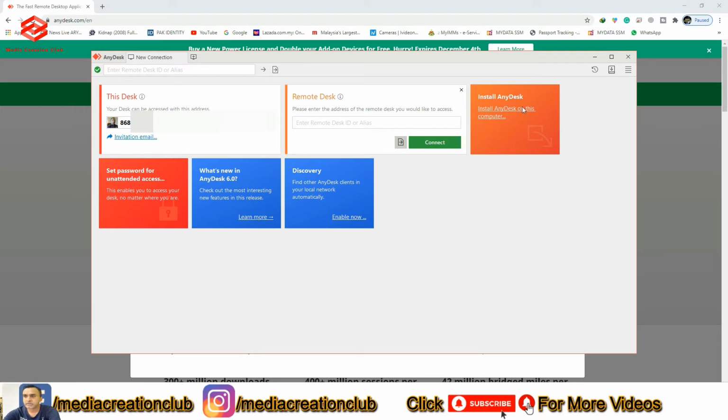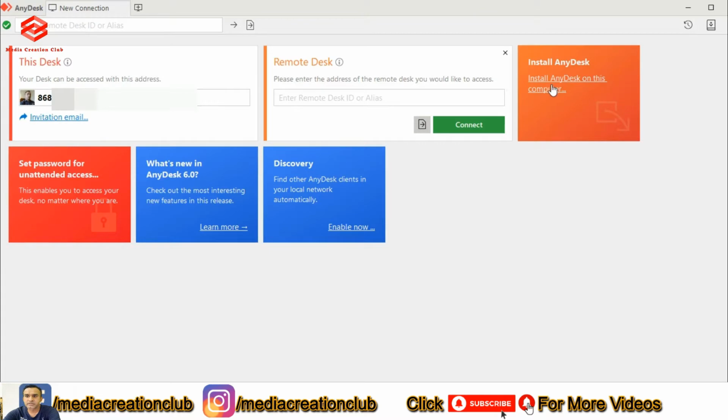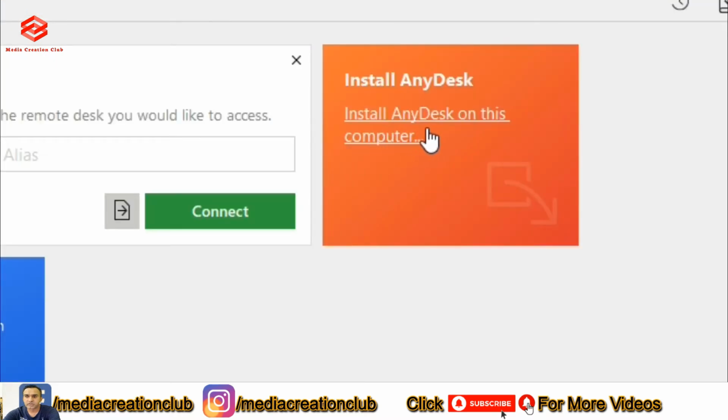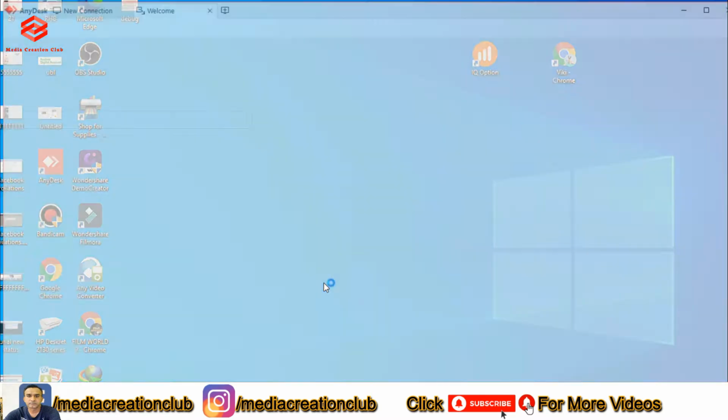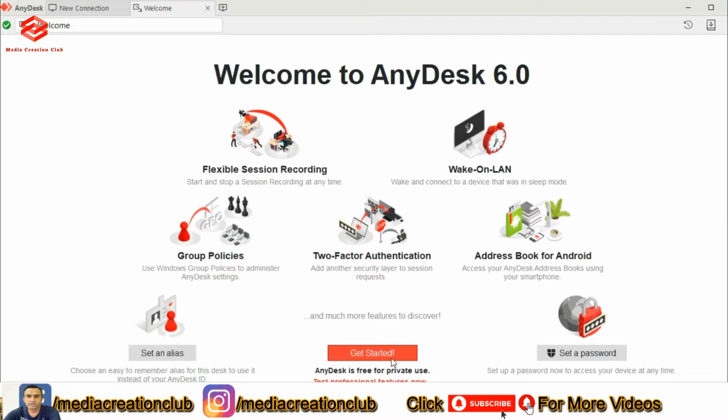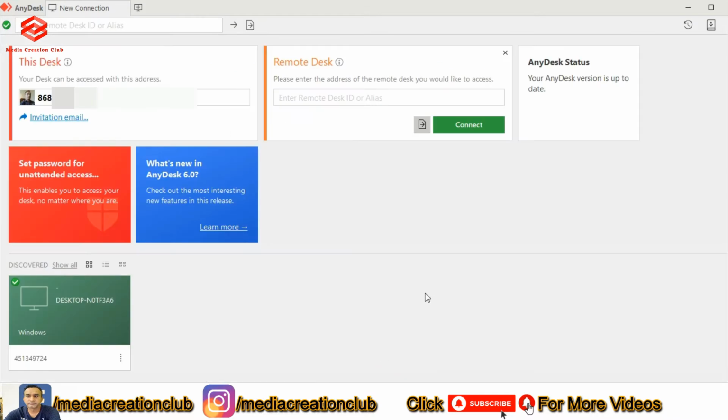Once we have downloaded it, we install AnyDesk on our computer. We click that one, then we click all the things and then accept and install. Select get started. So it's already installed on our PC. So this one is our PC ID.